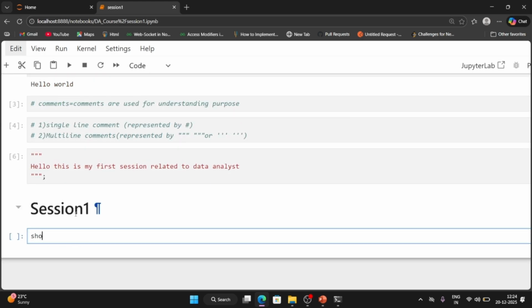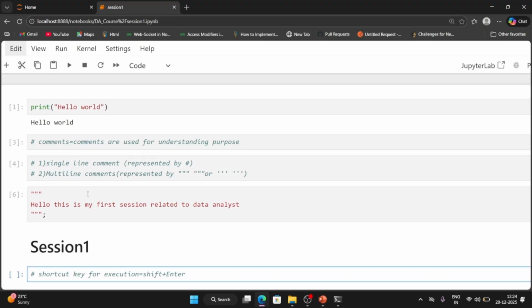Also we have a shortcut key for execution. What can you use? Shift plus enter. So here we have shift plus enter as the shortcut key for execution. So this will be your heading. The next part we are going to start in the next session. That's it for today. Thank you.